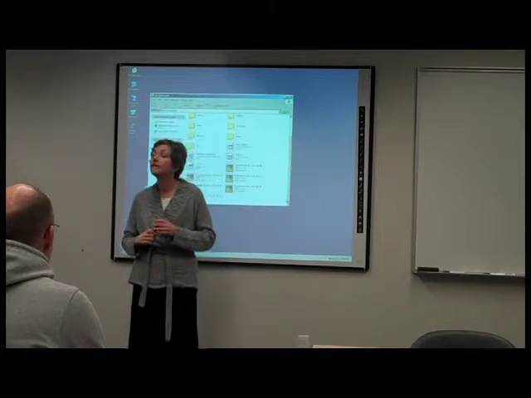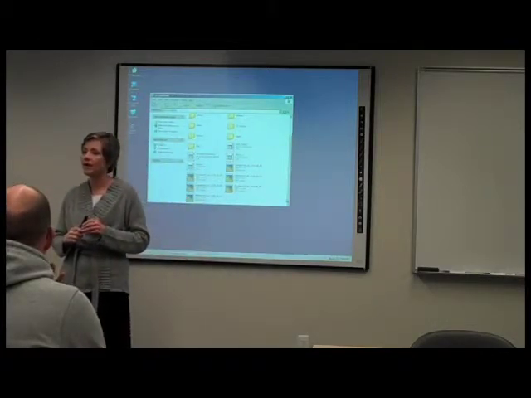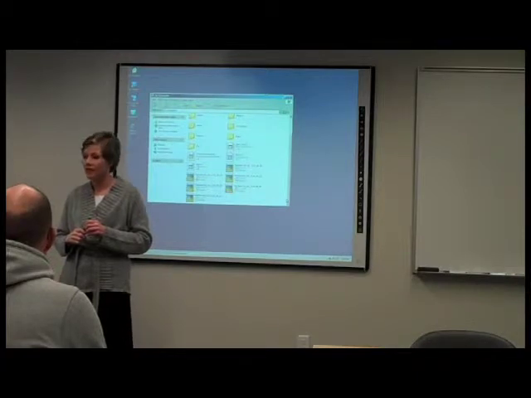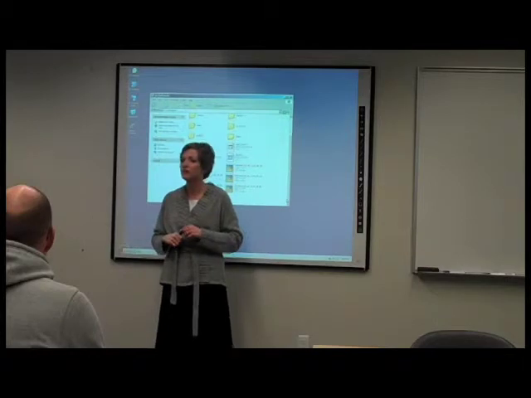Yeah? If you're annotating over something, does it save it as kind of a screenshot so you can see what was being projected and your notes? That's exactly the way it works. Right, exactly. It's exactly like doing a screenshot.